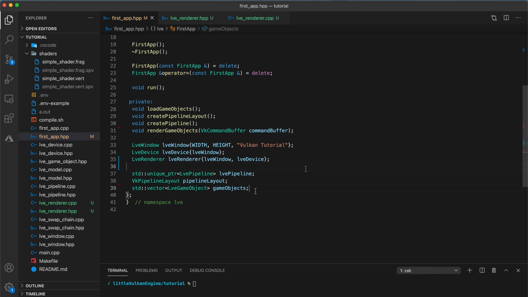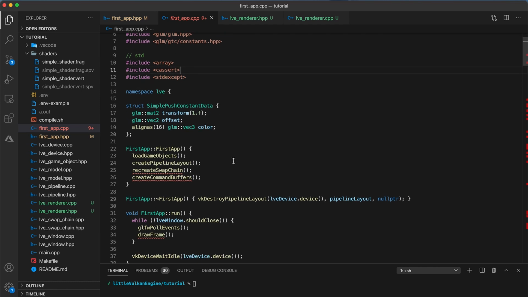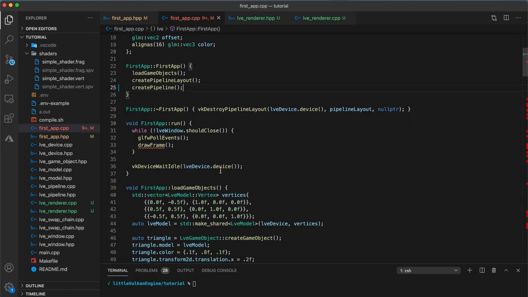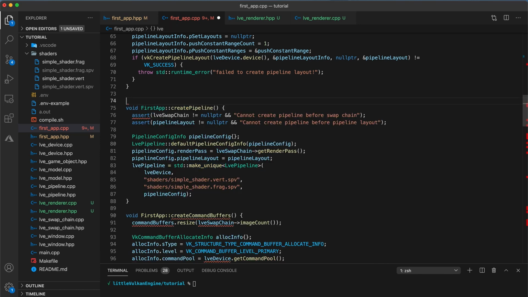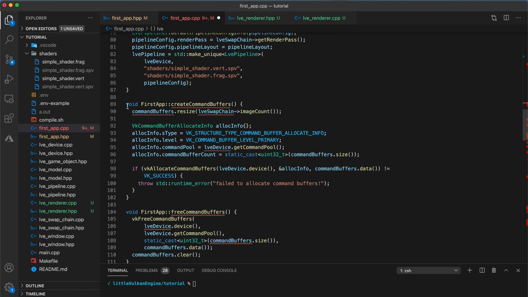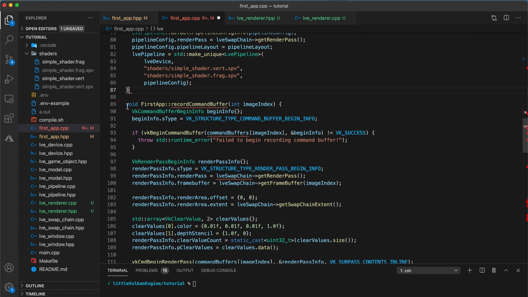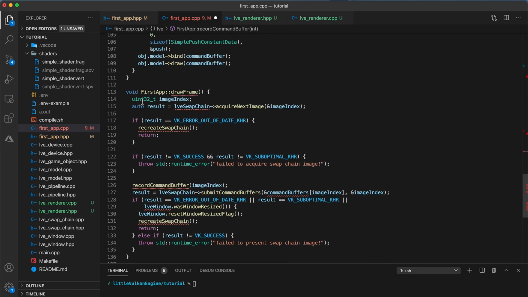Okay, now navigate to your app implementation file and start by removing the recreate swapchain and create command buffer function calls from the constructor body. However, we need to add a function call to create pipeline, since that is no longer done by the recreate swapchain function. Then scroll down to the recreate swapchain function and we can delete that, as well as the create command buffers, free command buffers, and record command buffer functions. You will also want to delete the drawFrame function.